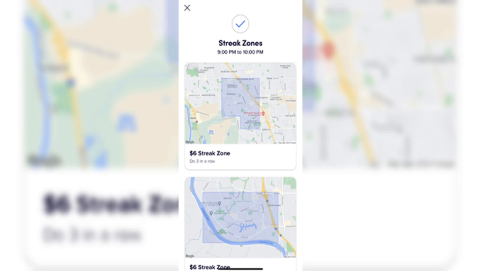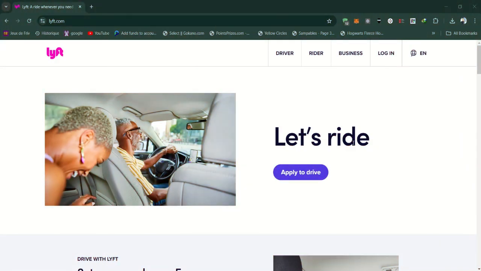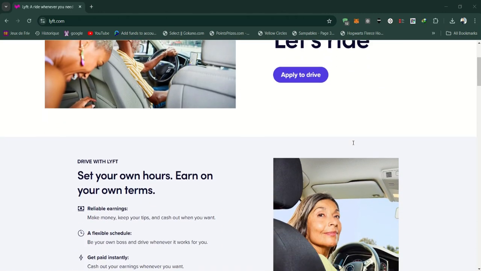And when your driver arrives, verify the vehicle's license plate and driver's name before getting in. Hop in the car, and your driver will take you to your destination.